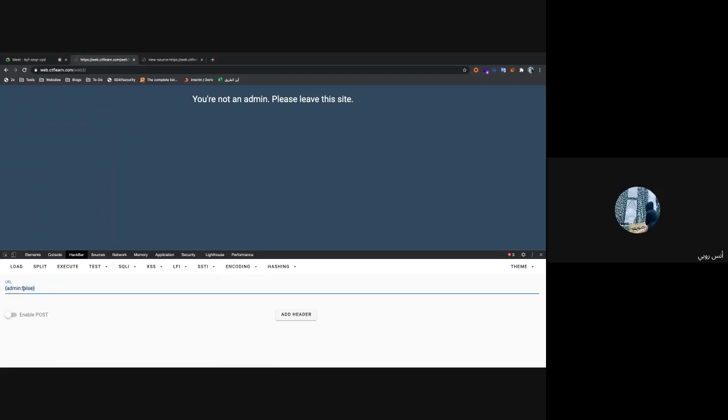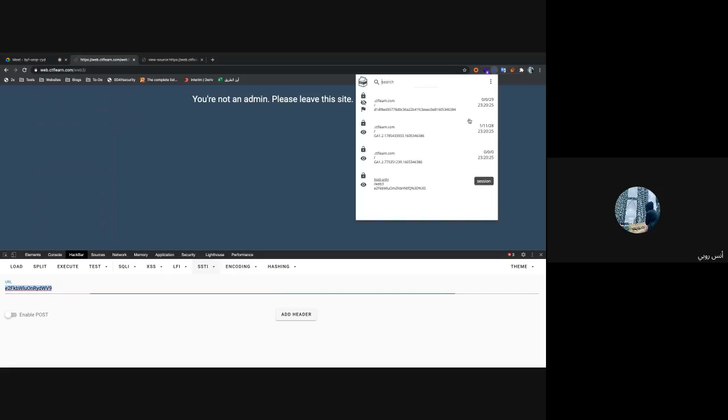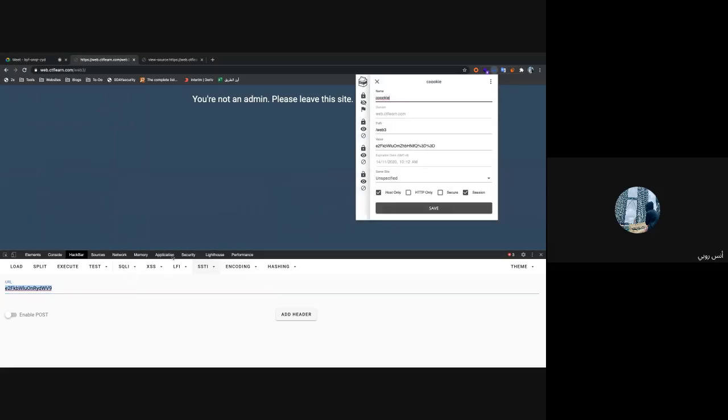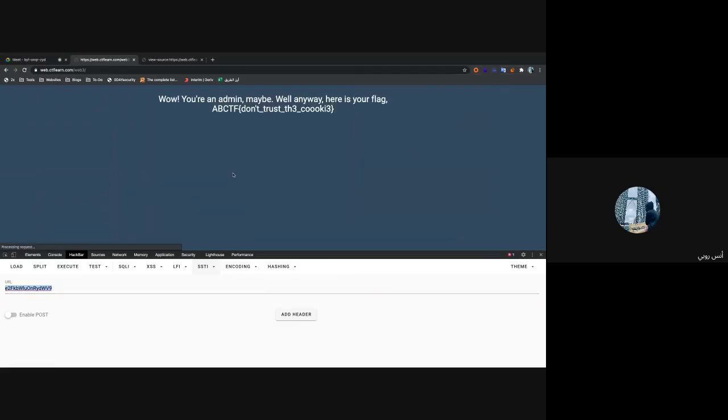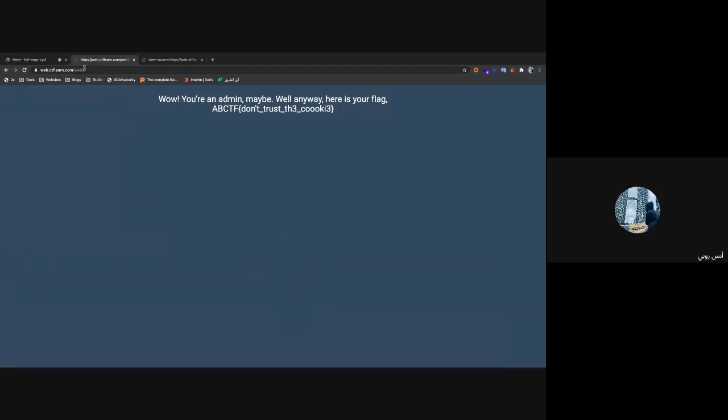So we will decode it, and okay, there's admin false here. We'll change it to admin true, and we will encode it again to base64 and copy it. Change the cookie value. You can change it from the browser application or from any plugin you have. Save. Now let's reload. Yep, here's the flag. So it is a very simple cookie-based CTF.